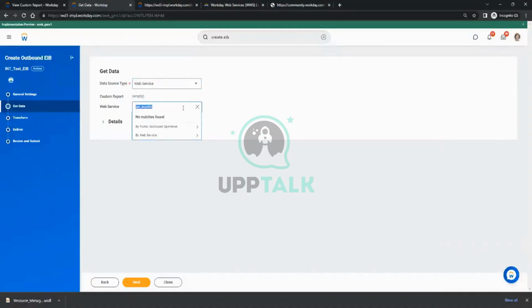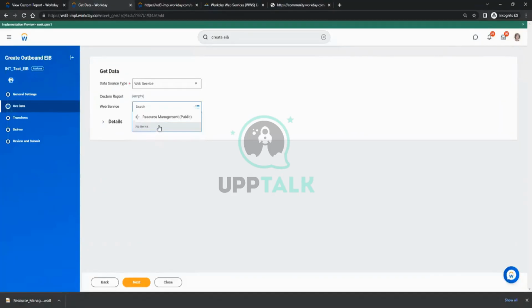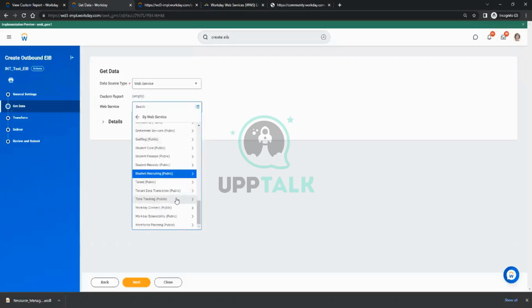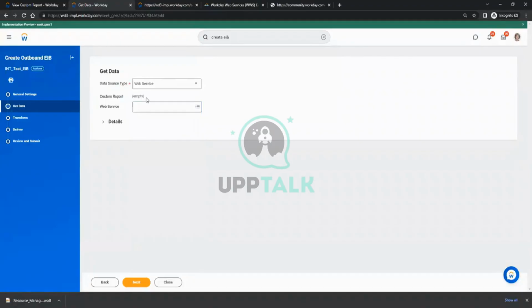Like if you see here, you have to choose a web service. I'll write Get Workers. That's not available. That was part of resource management and there is no item here as of now. Probably this user doesn't have that access. But if it is available, then we can select that. Ideally, for the same reason I told you, we don't use a web service as the data source because it has much unnecessary data which the other system doesn't need.